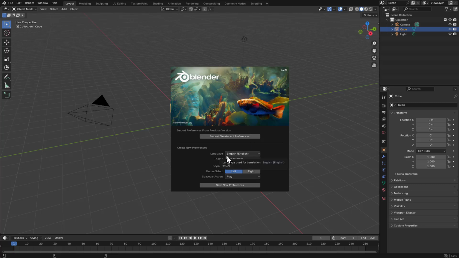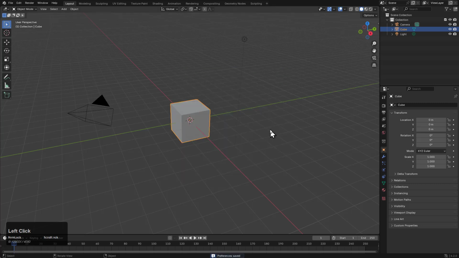So with our standard splash screen, I want to go ahead and choose the theme of default dark. It appears that themes aren't a thing as much anymore. So we will go ahead and set our spacebar action to search. We'll choose Save New Preferences, and here we are in our 3D viewport.